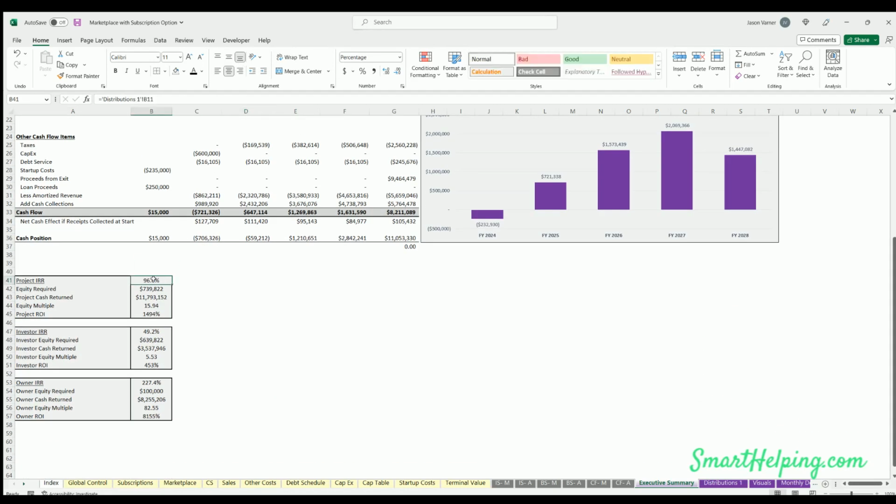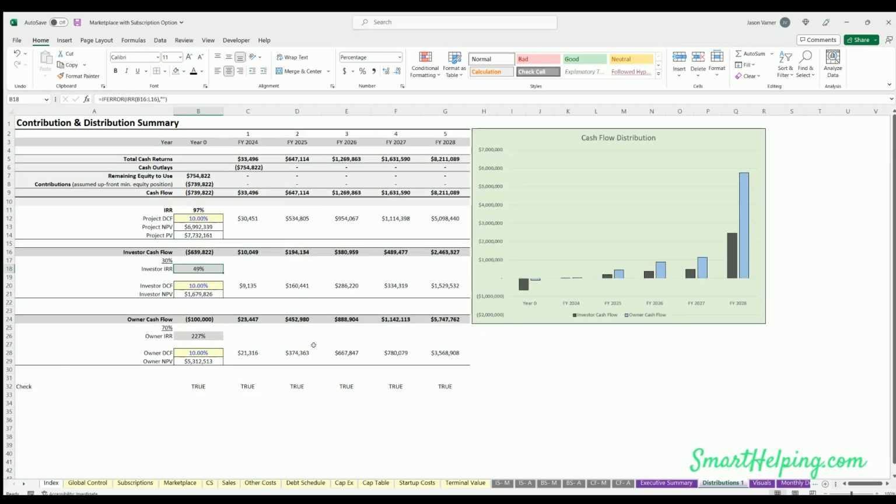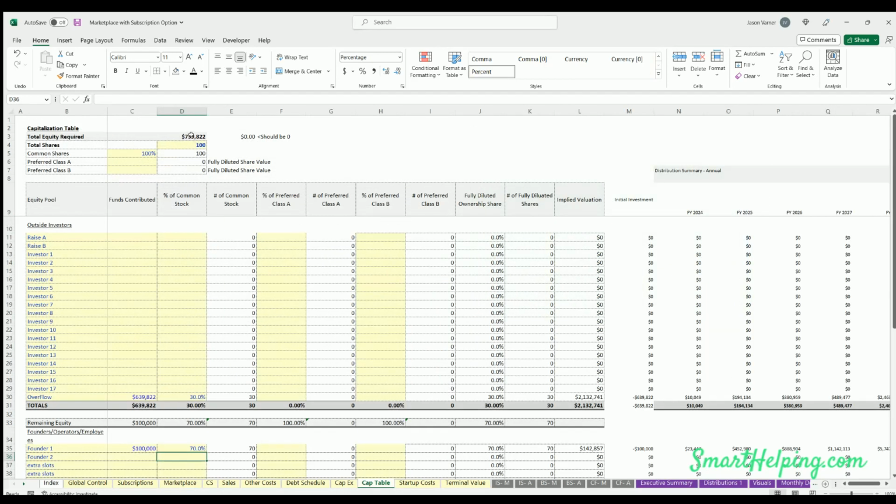You've also got IRR of the project and of the outside investors, insiders, their IRR, equity multiple, total cash returned, and ROI. We've got the project level revenue and EBITDA. Distributions, this is kind of cash flow analysis, which you can do for the project as a whole and for the outside investors and insiders. Again, this doesn't have to be joint venture on here. You could easily, on the cap table, you could just put this total amount.